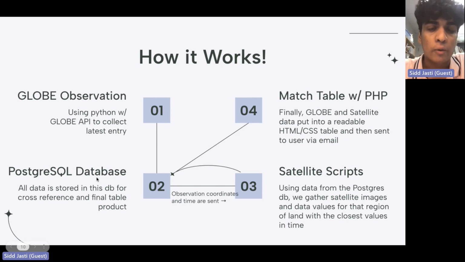Once that information is stored in the database, we trigger the satellite scripts. The two most important values in this Postgres database are the coordinates and the time and date, because these are what the scripts use to get the satellite imagery. For Landsat and Sentinel-2, we want the latest image with less than 25% cloud cover for this specific coordinate area of 1,000 meter by 1,000 meter. Then, using the Earth Engine API for Landsat and Sentinel Hub for Sentinel-2 and Sentinel-1, we get that imagery and put it back in the database.